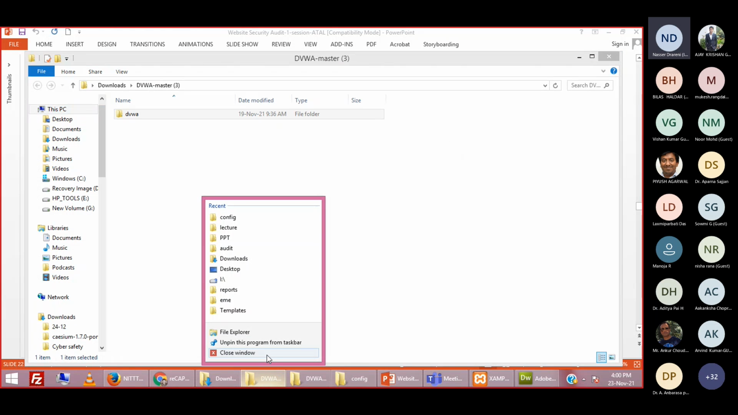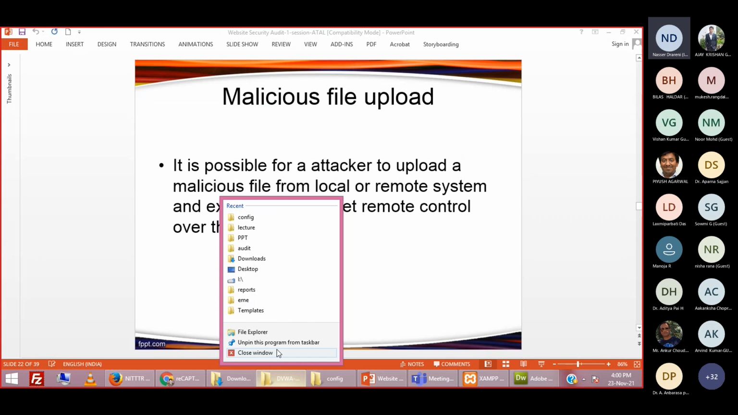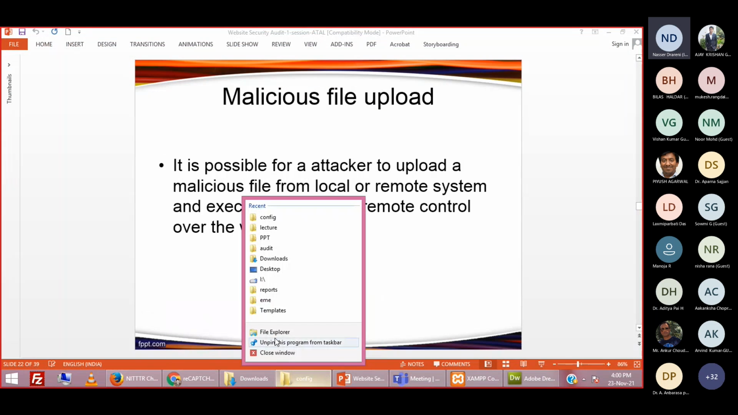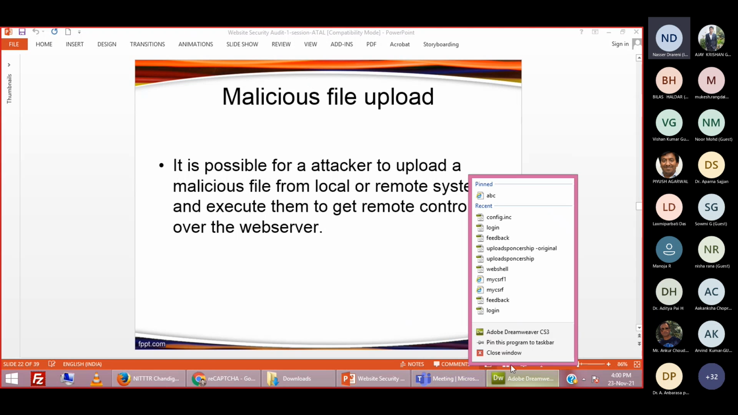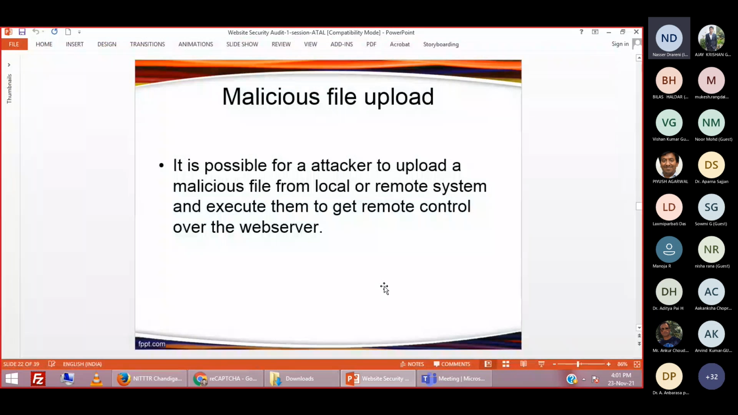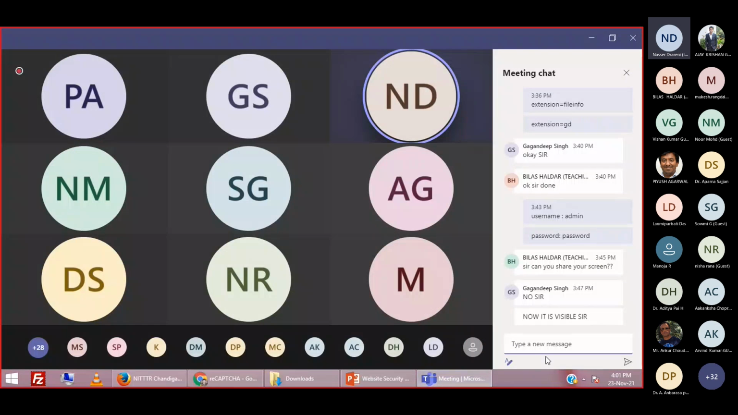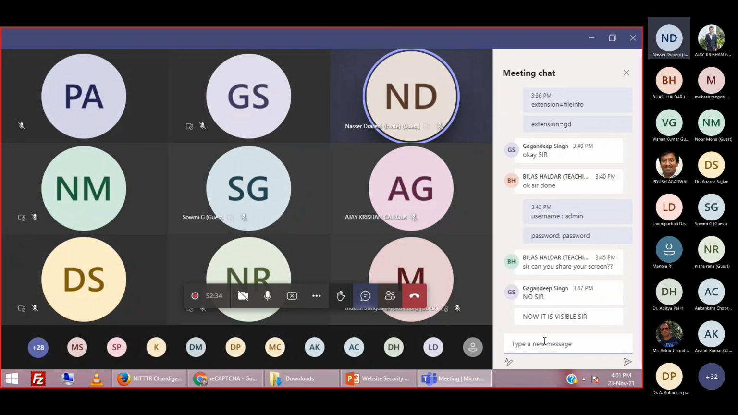You may also have seen that many websites will be asking you to upload your photo, to upload your signatures and all, right? Yes, participant, am I right? Many times you may also have uploaded your photo or your signatures on many websites.